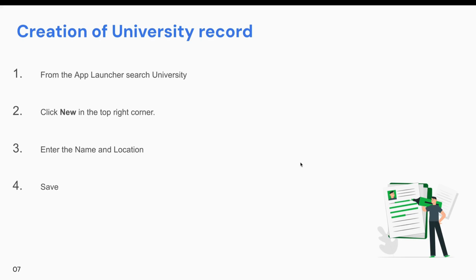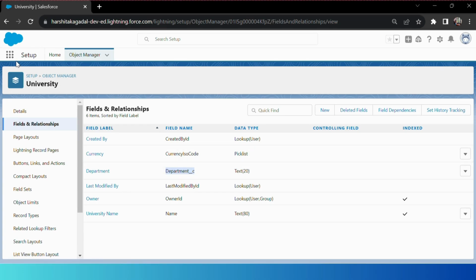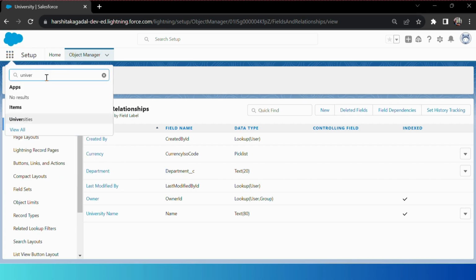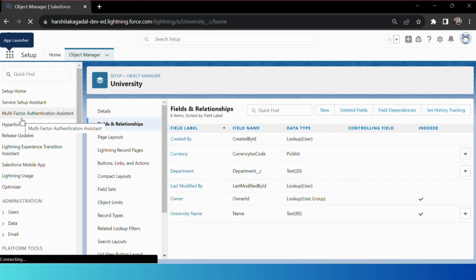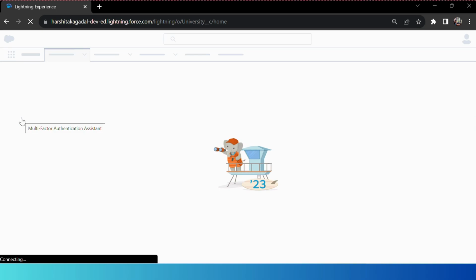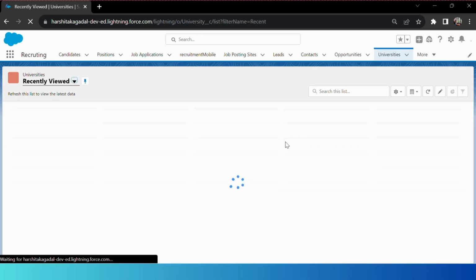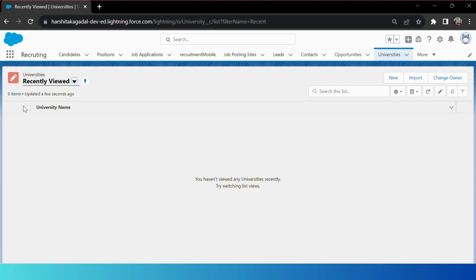Let us go back here and try to create a university record. From the app launcher we have to search the university. These 9 dots are known as the app launcher. We have to click on that and search for our object name which we created, universities. Now here you can see there are 0 items, which means there are no records, and this is the drop down which we have, and if we click on all, we'll have all the records listed here. So we have the new button.